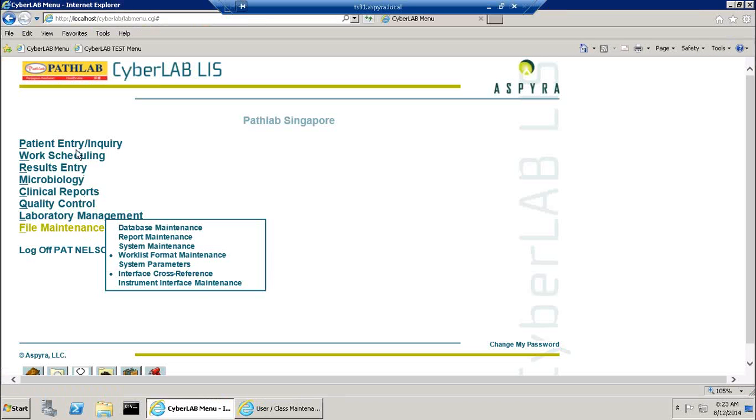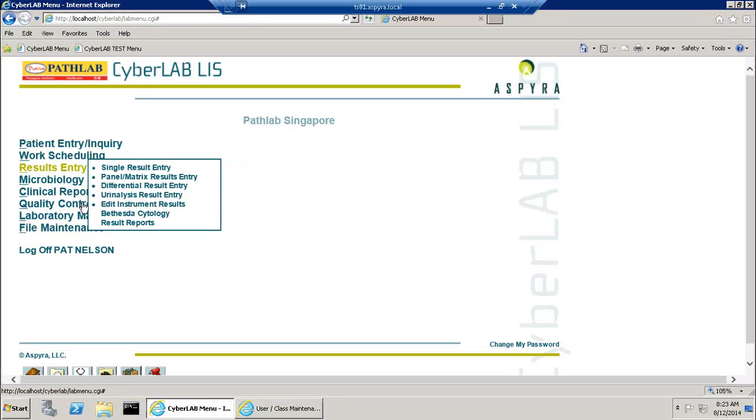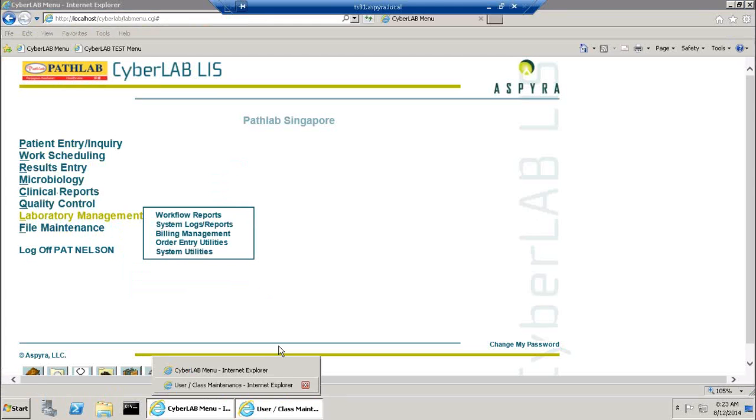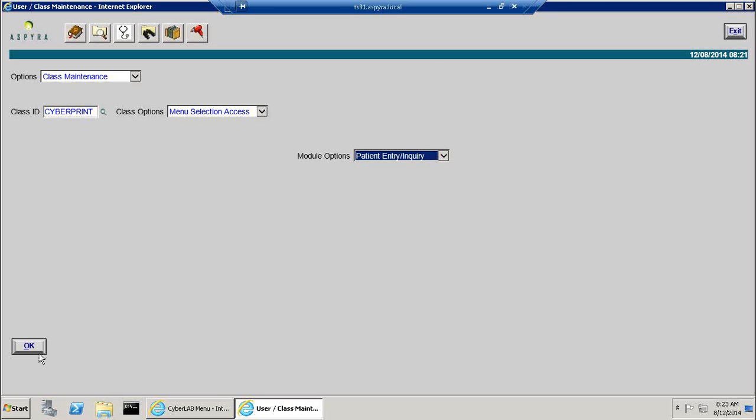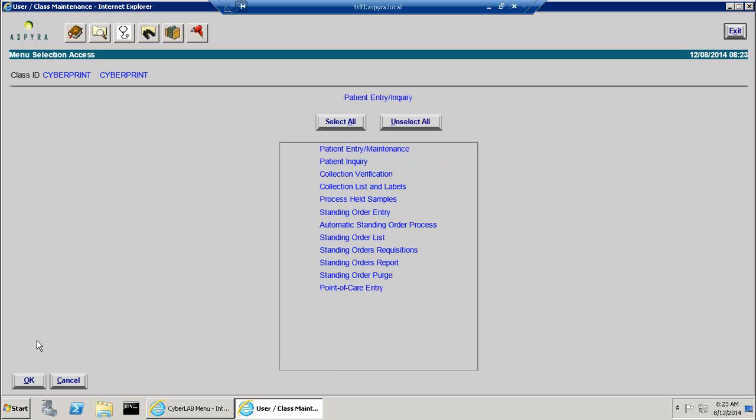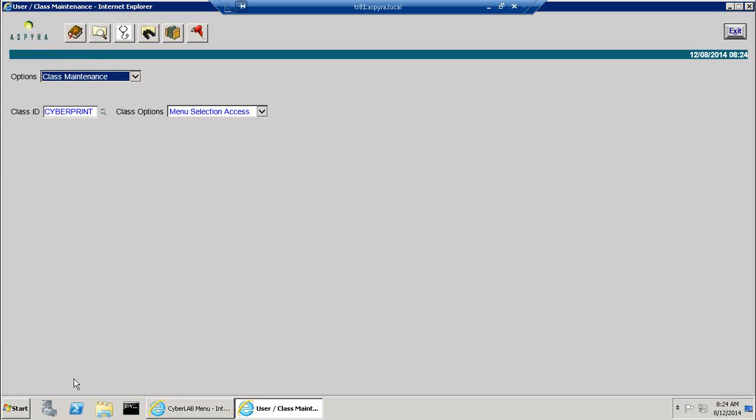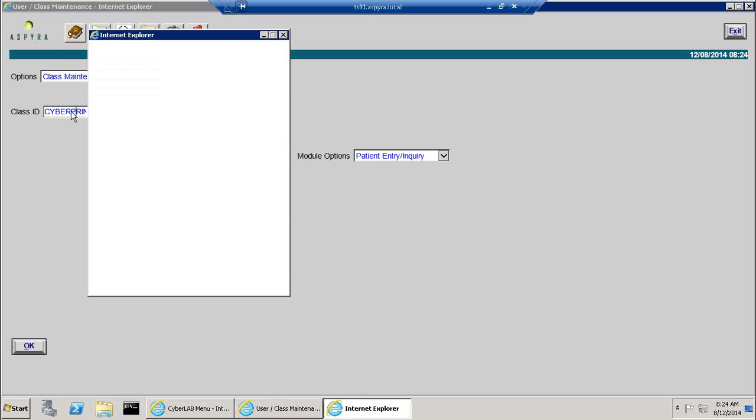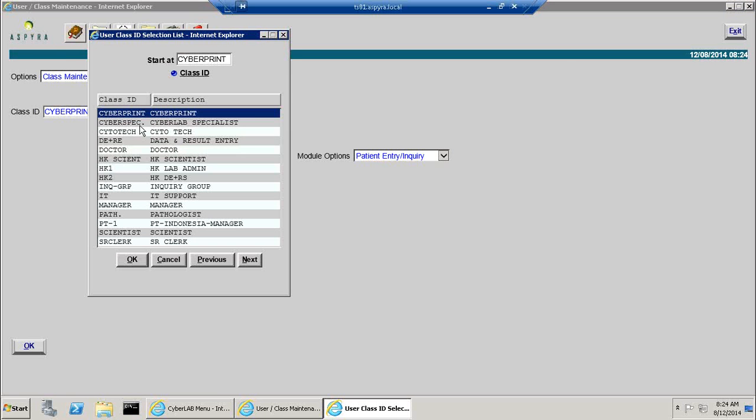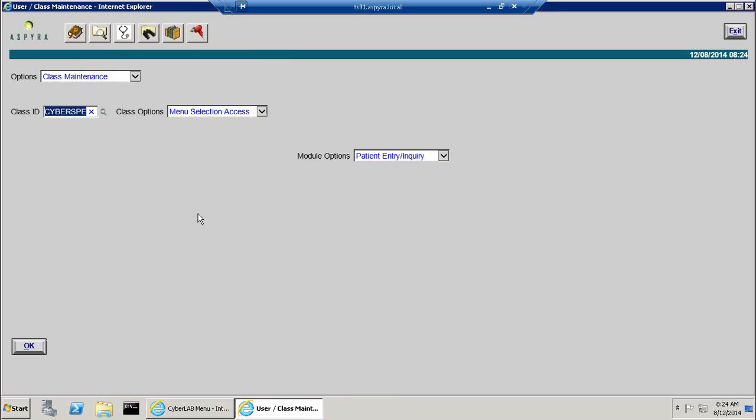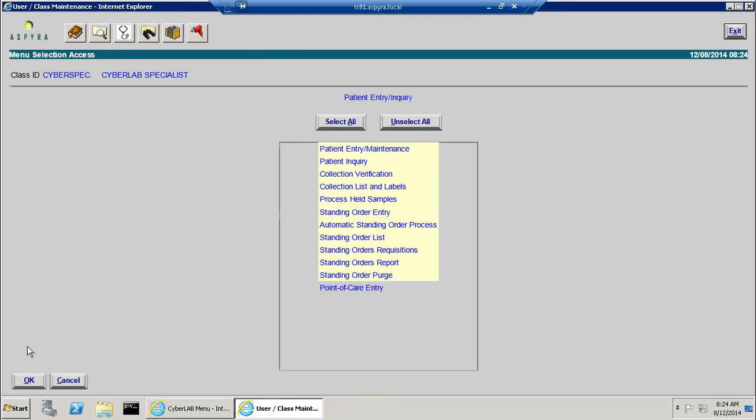And if we recall from here, we've got these major groups of menus, and determining which menus. So we start in patient entry and inquiry. We would highlight all of the menus that this class of user would have access to. So this is Cyberprint. Let me go find another class of user that might be a little bit more. I meant to pick this one. So each of the menus that they have access to is highlighted.